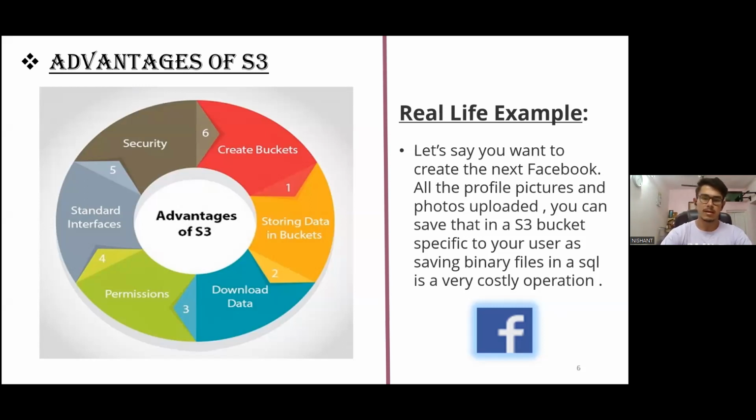So taking a real life example, suppose you want to create the next Facebook. The users in Facebook upload profile pictures or download some pictures. So you can save those pictures in an S3 bucket, as saving binary files in an SQL database is very costly. Instead, you can use an S3 bucket which AWS provides.